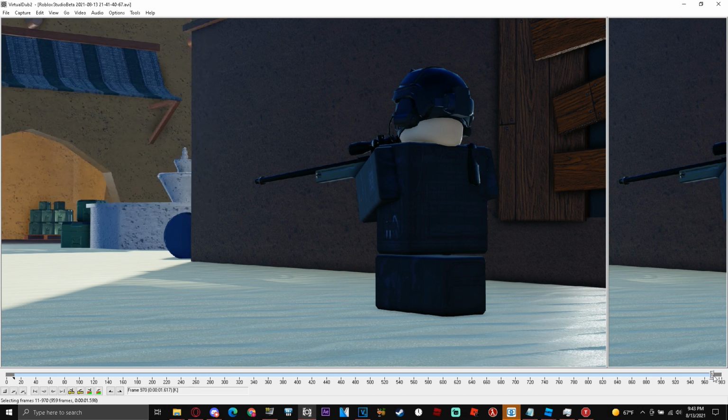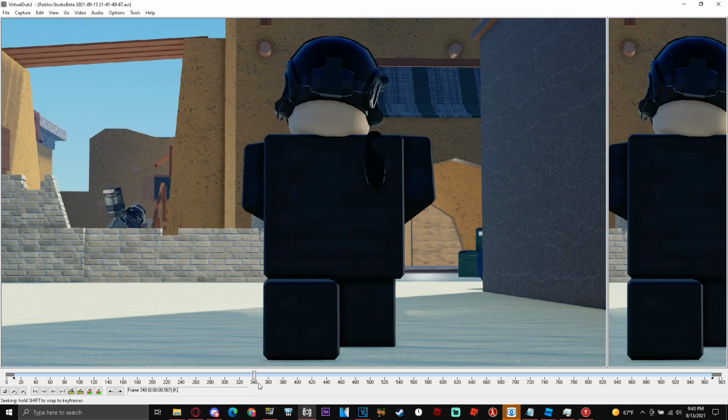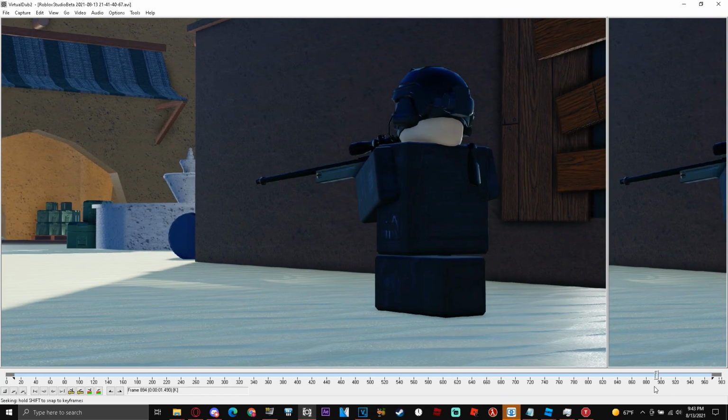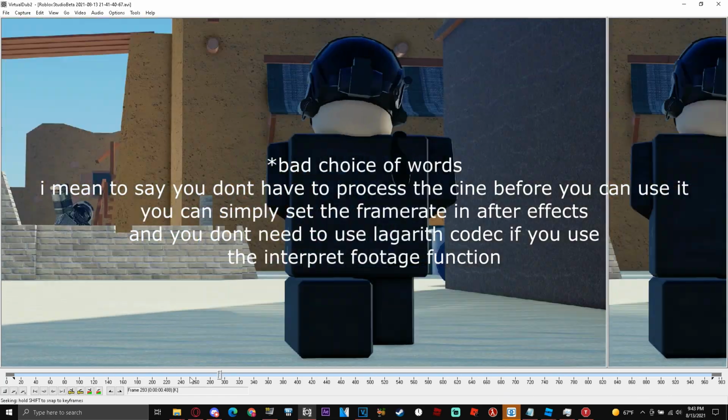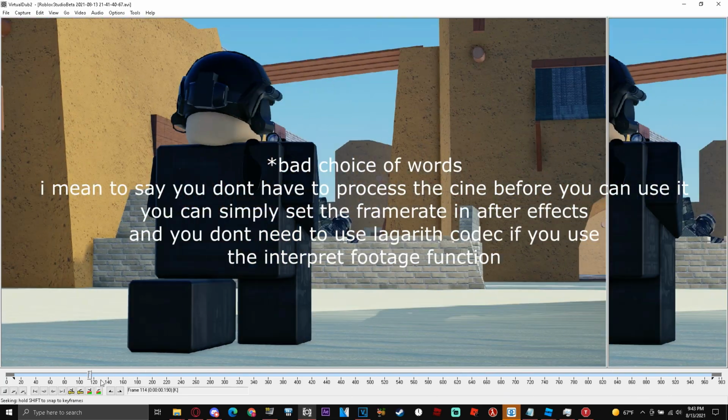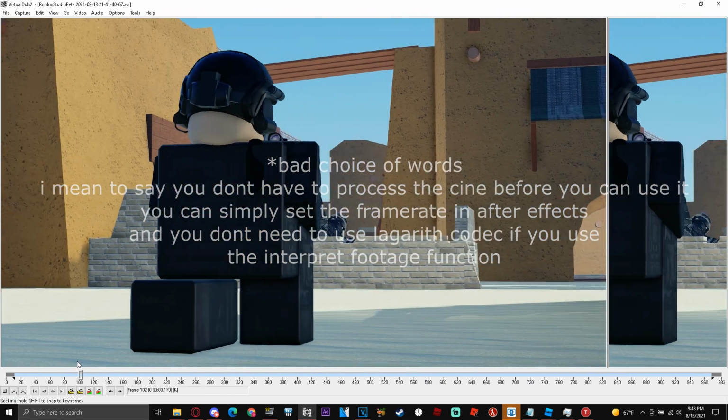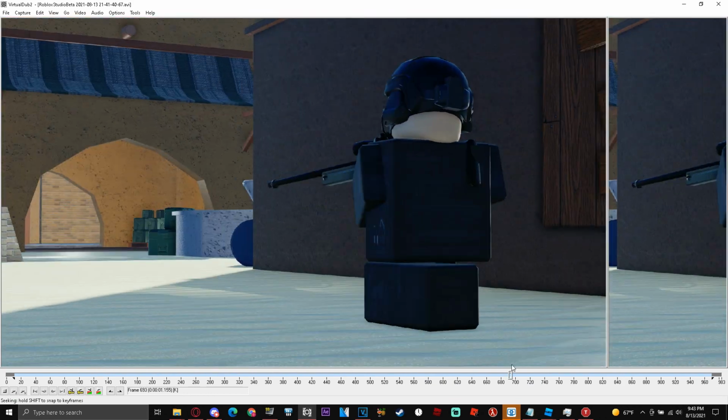You don't have to do this if you're on After Effects. There's something called Interpret Footage, which will do the FPS thing for you, and you don't have to install Lagarith for that. But this is how you do it if you're on Vegas.